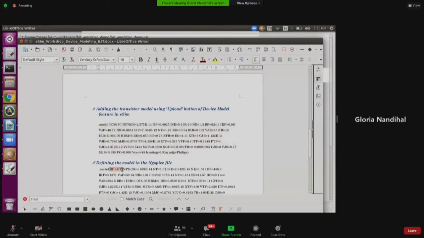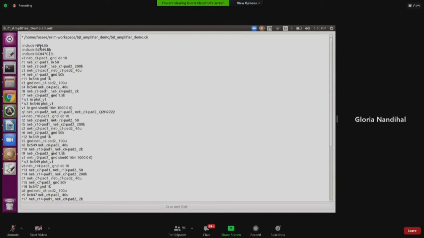model, BC547C. One more thing before I go on: if you're including the eSim libraries, that's why you get .include npn.lib, .include bc549.lib. That means when you were giving the device model path, you added the libraries. That's why it is like this, .include. But now as a user, I want to define my model here itself. So I don't want to include from the eSim libraries. So let me comment it or let me remove it.